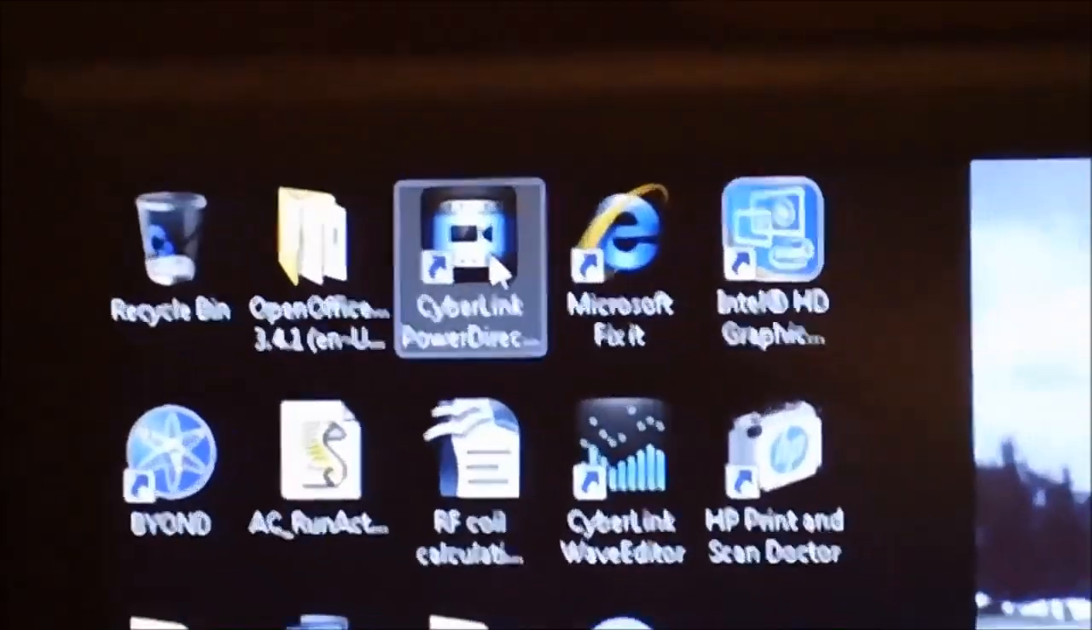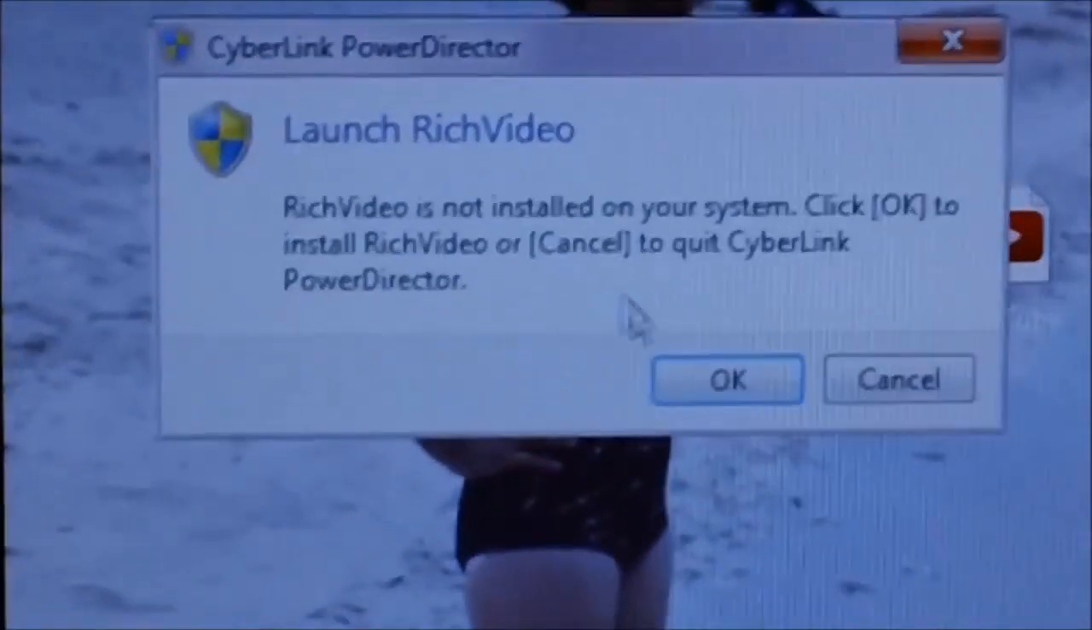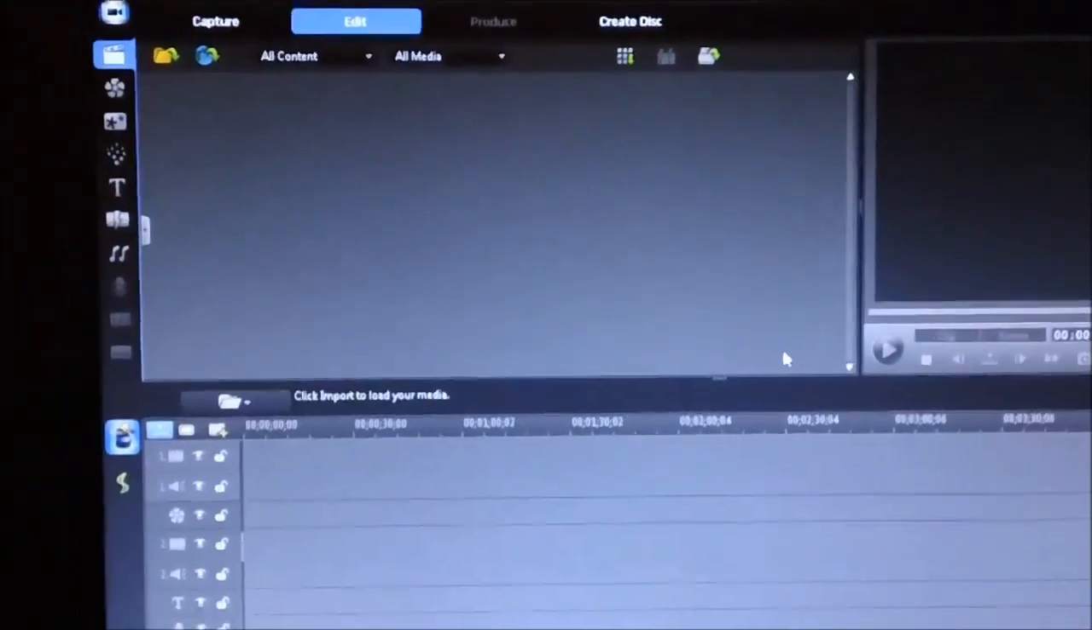So the first thing we do is, of course, click on our Cyberlink Power Director, and lately I've been getting this thing that says launch rich video. Don't worry about it, just click OK. I have no idea what that means, don't care. I didn't get it for a long time and all of a sudden it popped up. There's been a few questions on the internet about that. Just click OK.